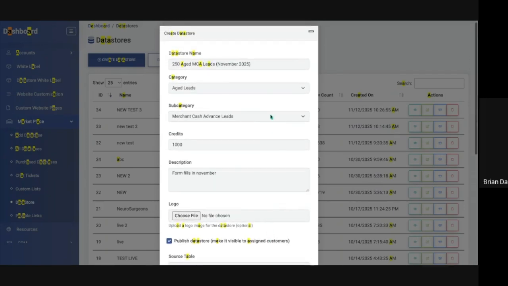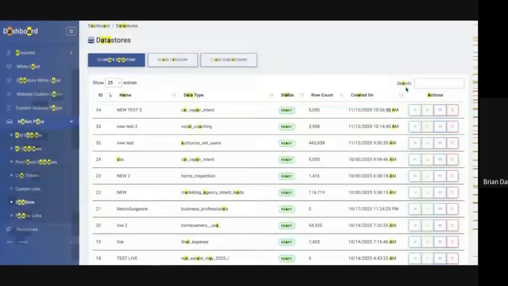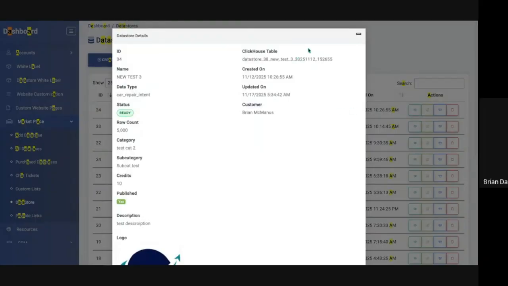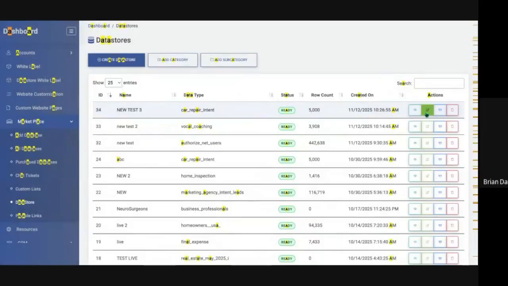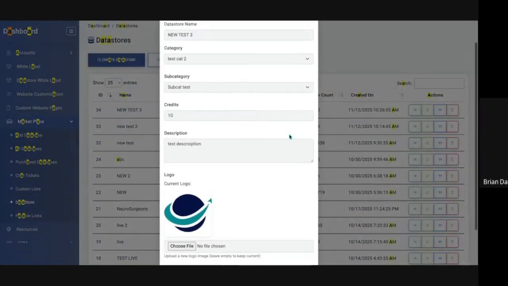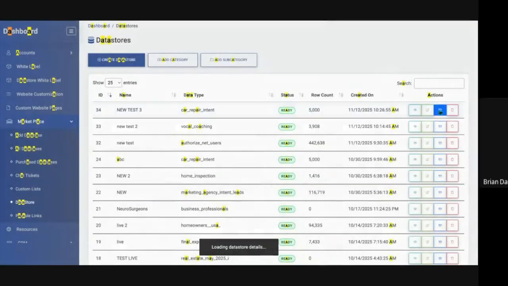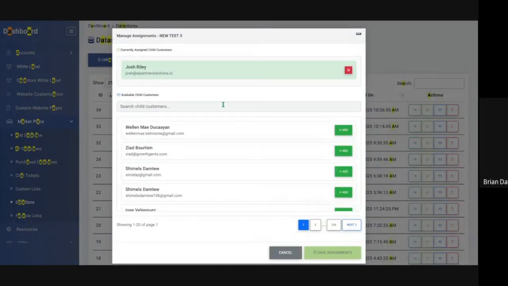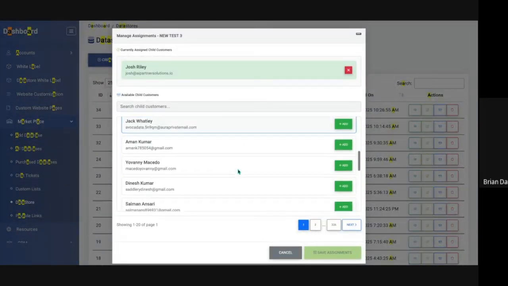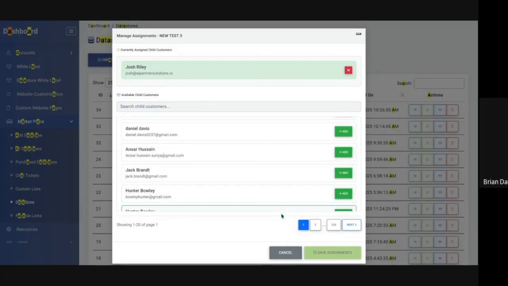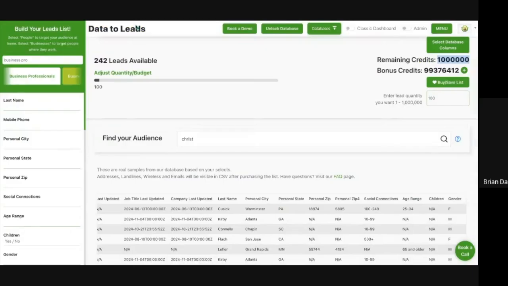And when you click create data store, people are now able to pay you directly for this pre-built set of data. And you would be able to edit it right on the right-hand side. You can assign it to different users in the entire system that you want to be able to access it. And after all said and done, your user wouldn't see anything in custom database.